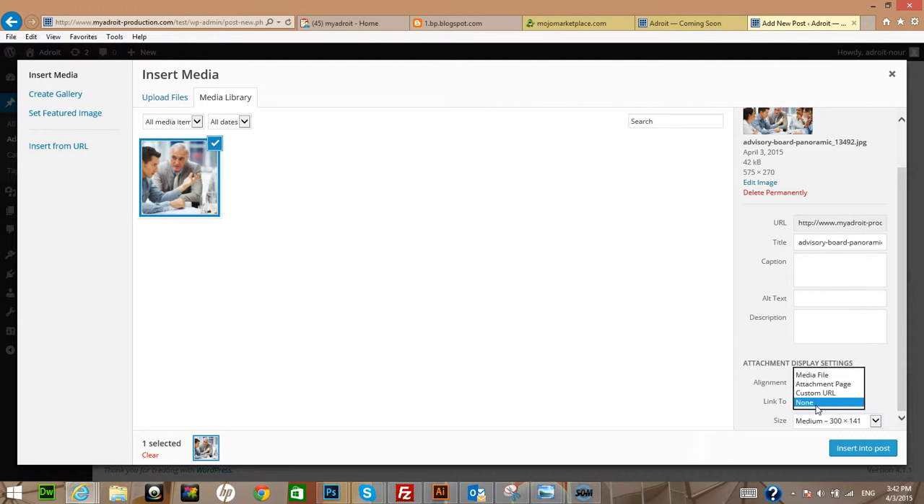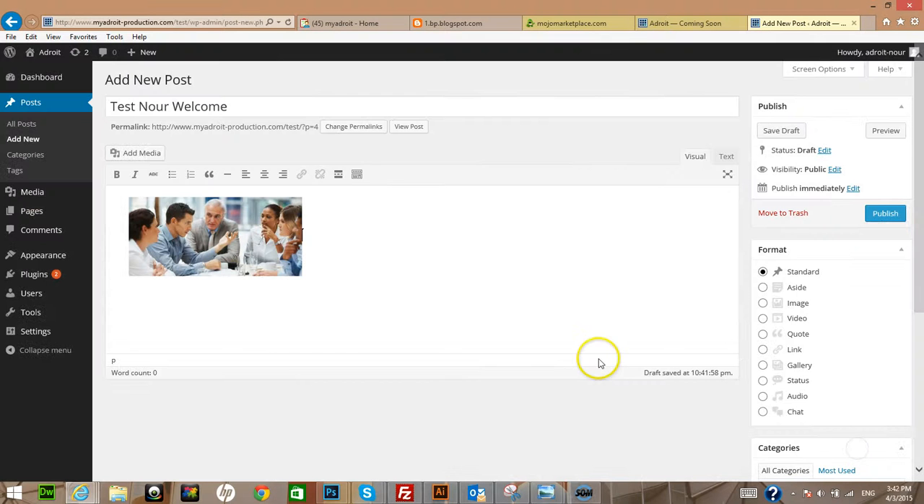If you need it to be clickable to a different page, you can do custom URL and then enter the URL where you need that photo to be linked to. Well, now I'm just going to put none and insert post. Here we go.